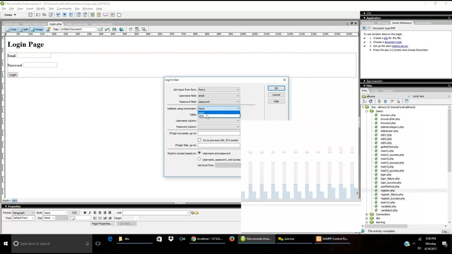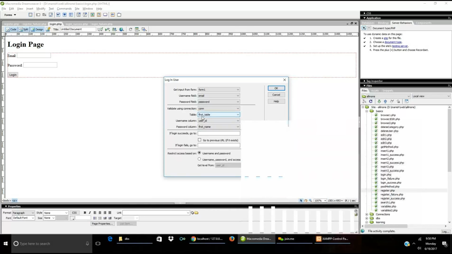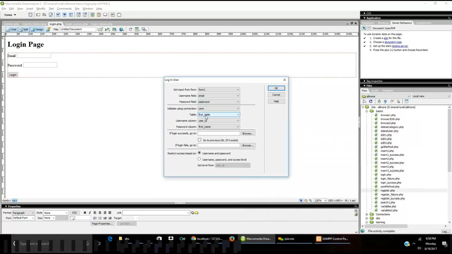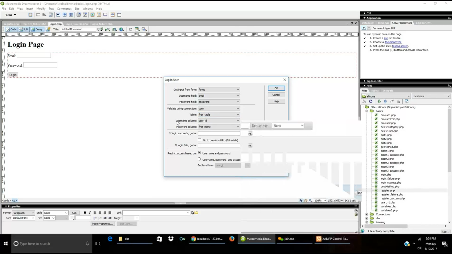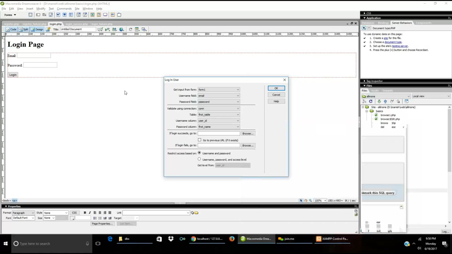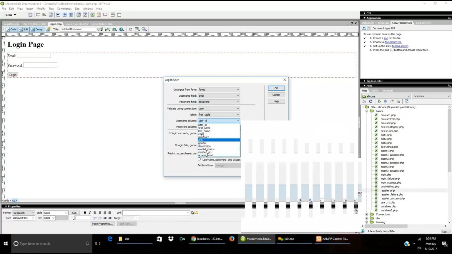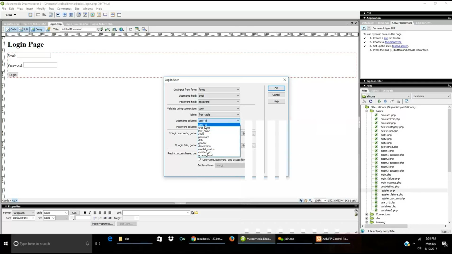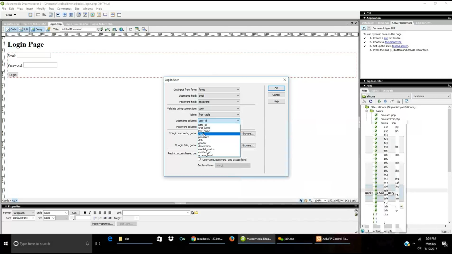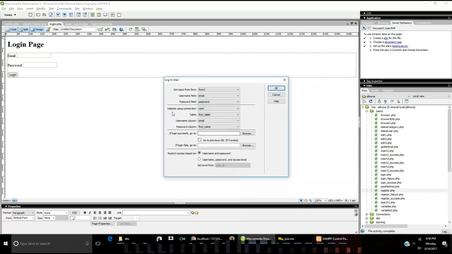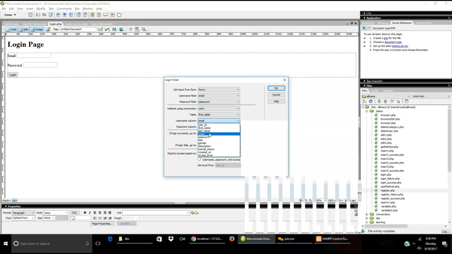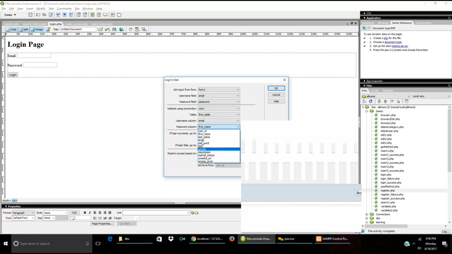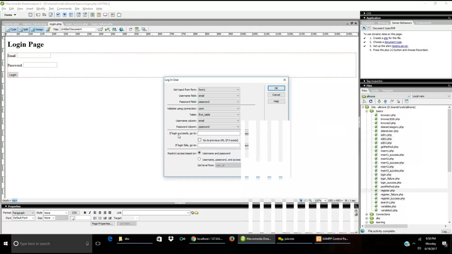Then you have to choose which connection. I'll say connection, CONN. It's asking which table. I'll say the first table because I know the first table is for login. Now we have to match the username column with this email. So in the database, which one is the username column? User Email. Email is the username column, because the user will put email here. So we have to choose email. And which one is the password column in the database? Password. Now it's saying if login succeeds, go to which page?